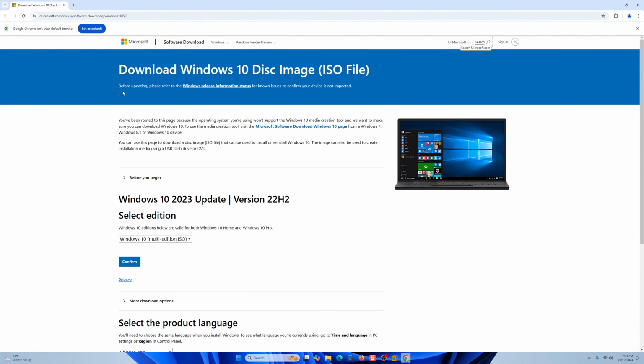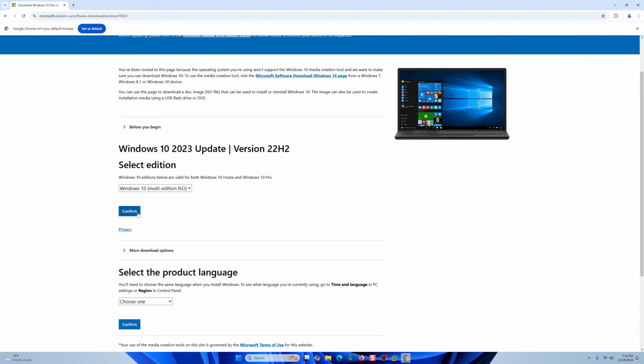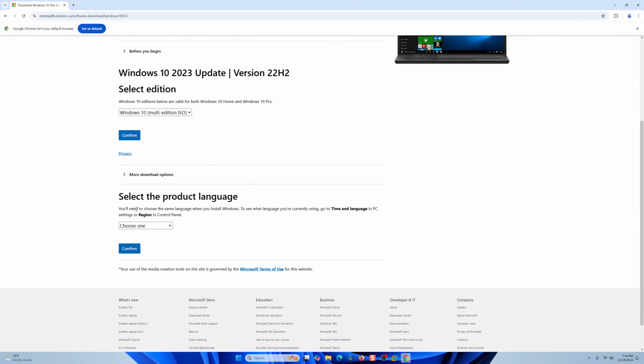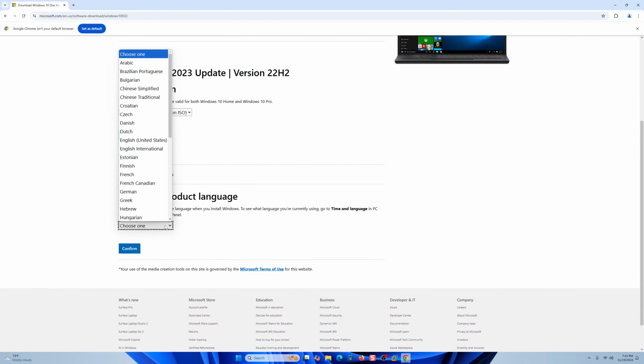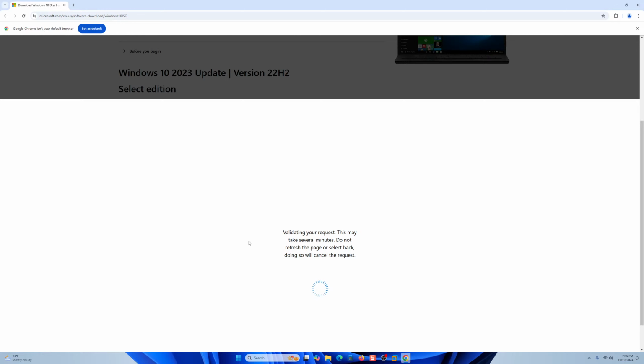Okay, now as you can see, download Windows 10 disk ISO. Now move down and then click on confirm. We already did that. Here we have to select the language, so click and choose English United States. It depends on which country, India, Germany, and so on. There's a lot of countries. Let me click on English United States, then click on confirm.